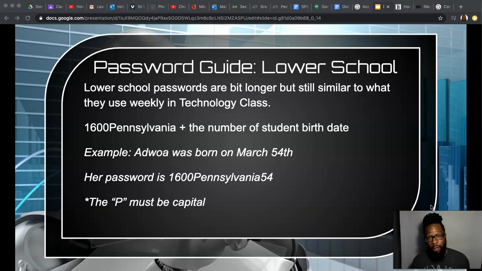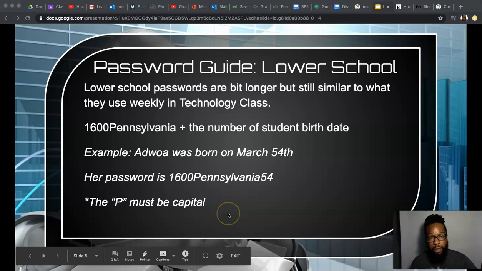So again, we have a student by the name of Adwoa, and she was born on March 54th. I know it's not a real date. I understand. But her password is going to be 1600 Pennsylvania with the number 54 behind it, just as you see here. Remember all the time that the P must be capital.